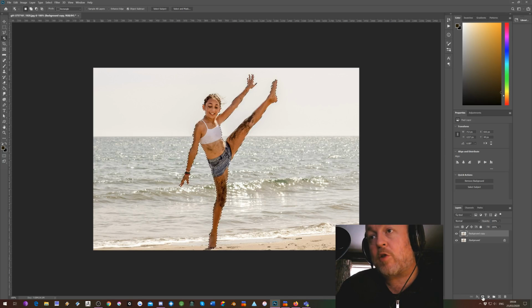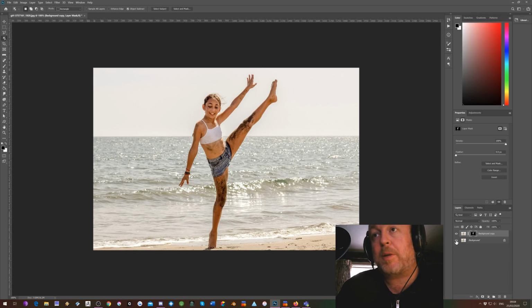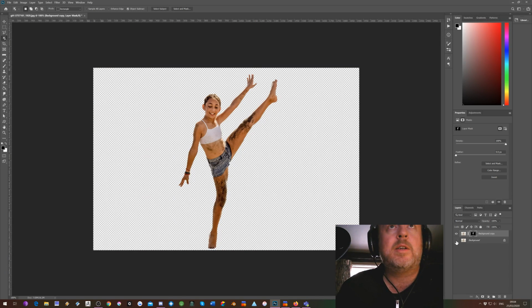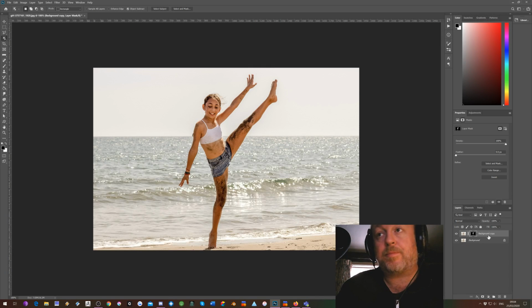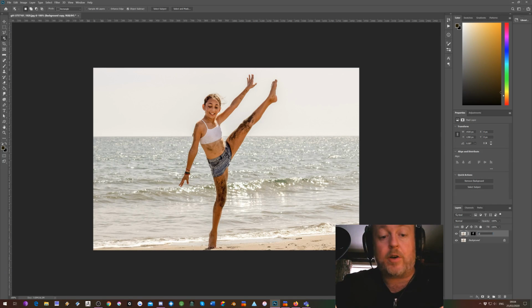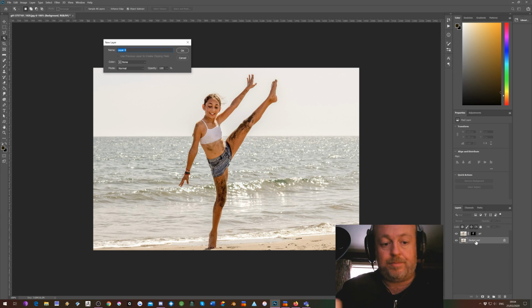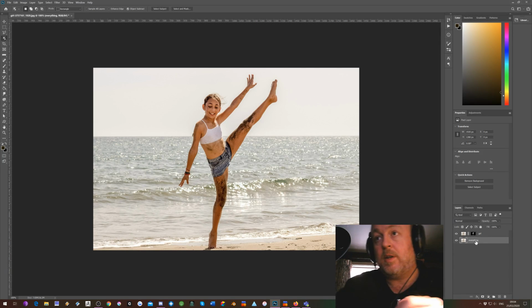And then I'm going to create a layer mask by pressing the layer mask button. Now if I hide the background temporarily by clicking the eye, we can see we've got her separate. So I'm going to call that layer Girl. And I'm going to call my background layer Everything. And I'm going to duplicate my background layer again, and we're just going to call this layer Beach.